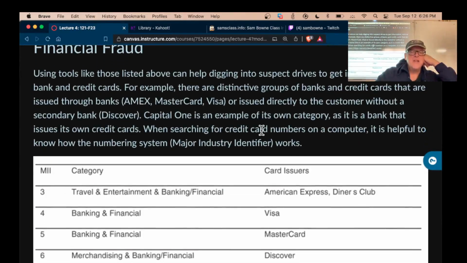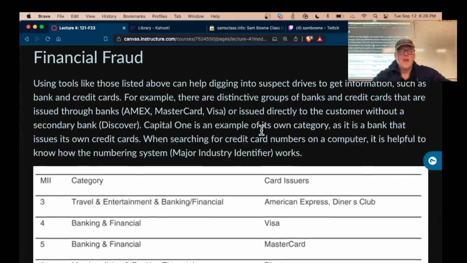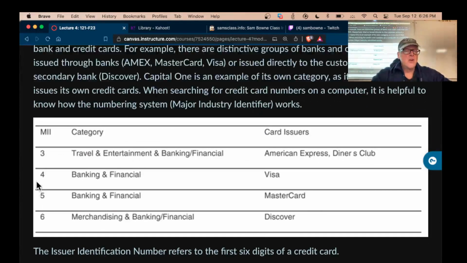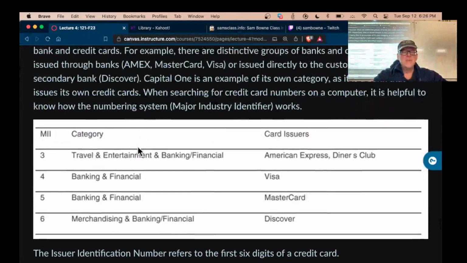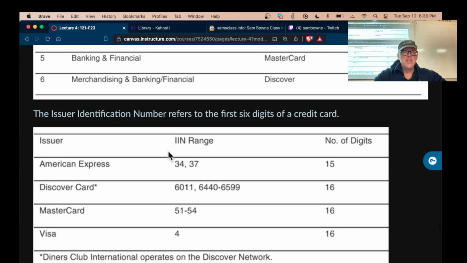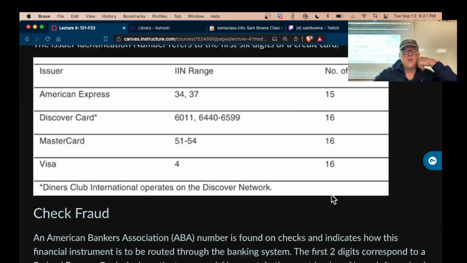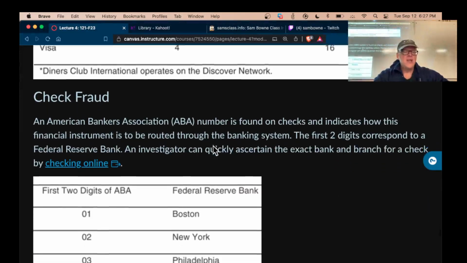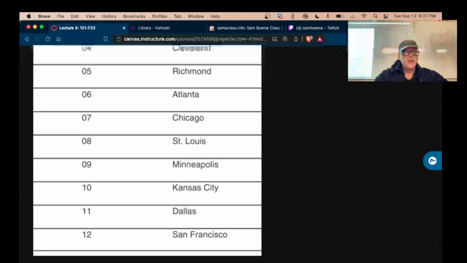And so when you're getting data, one big issue is financial fraud, which typically means stolen credit card numbers. And there's different categories for credit card numbers. I think the first digit tells you which company issued the card. I'm not quite sure where that number is, but the first 6 digits of the credit card go in these ranges. And the different credit card numbers have different lengths and so on. And then the checks have an ABA number, and there's a similar system where the digits tell you which of the main Federal Reserve Banks is overseeing those checks.